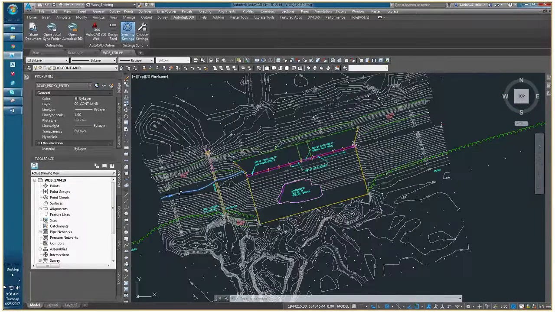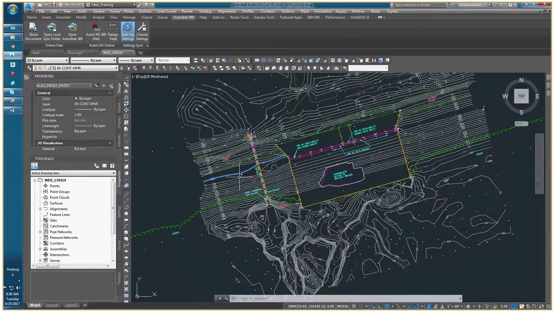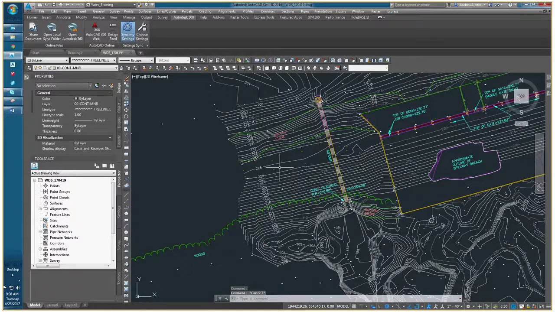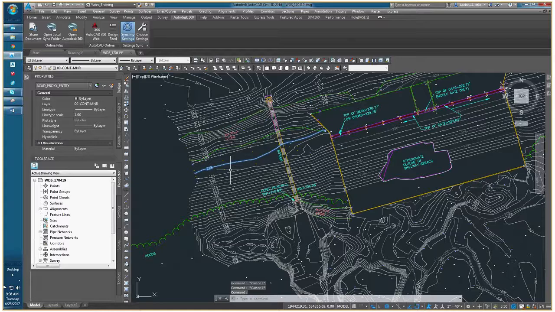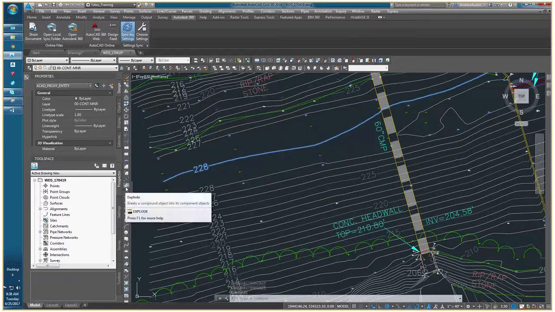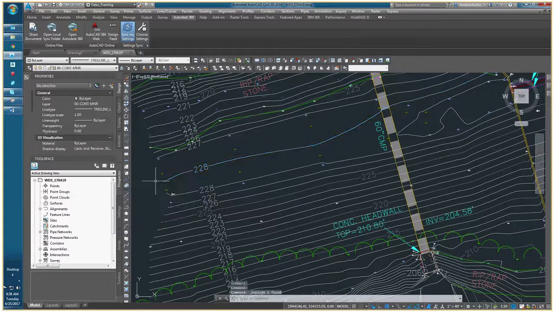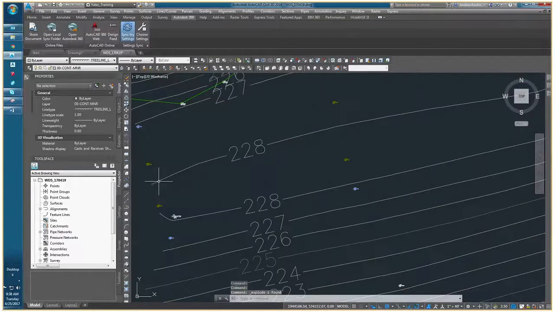And so when you see this in a survey, what you should probably do is experiment. The easiest thing to do is to actually explode the object. So individually, I'm just going to select this one contour and hit the explode button over here, and then see what we get when we're done.